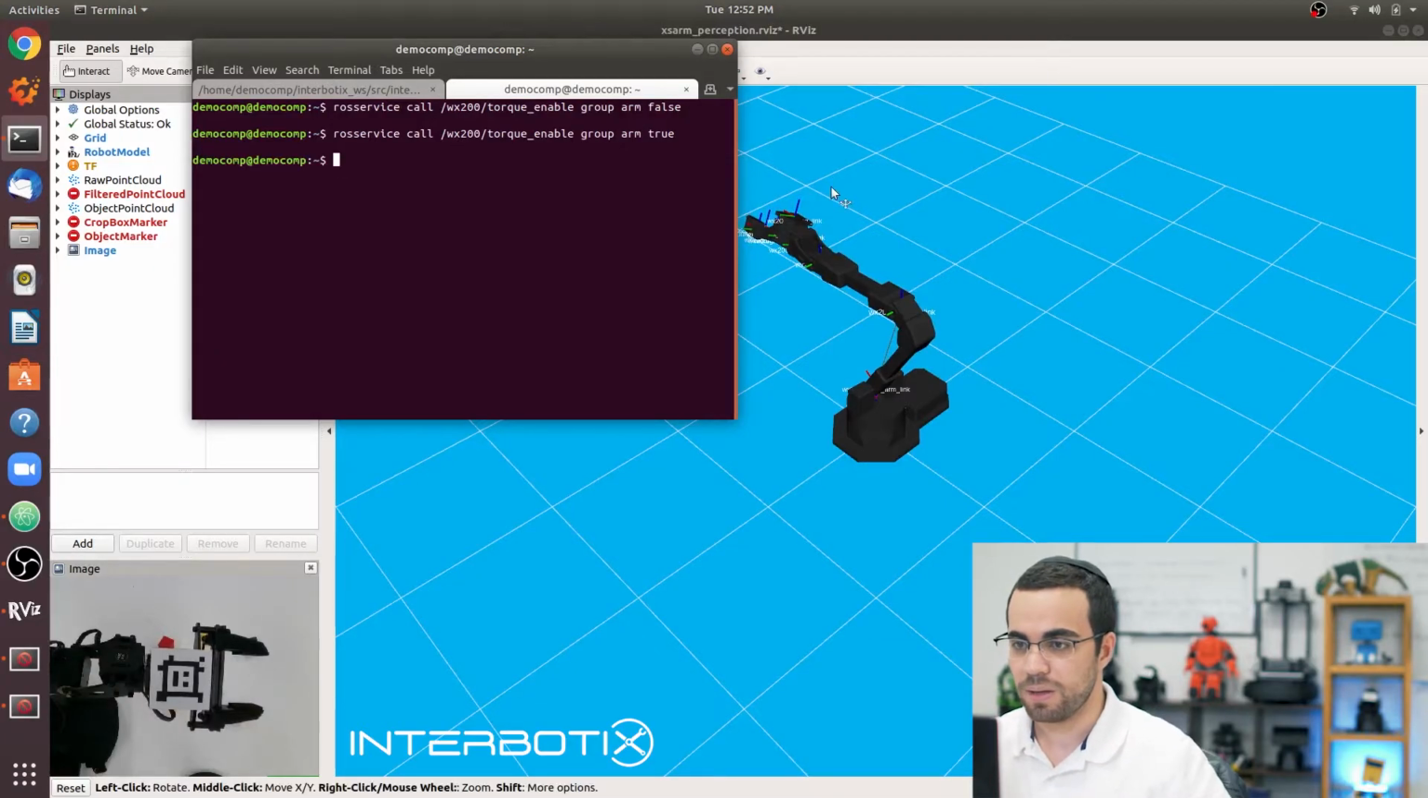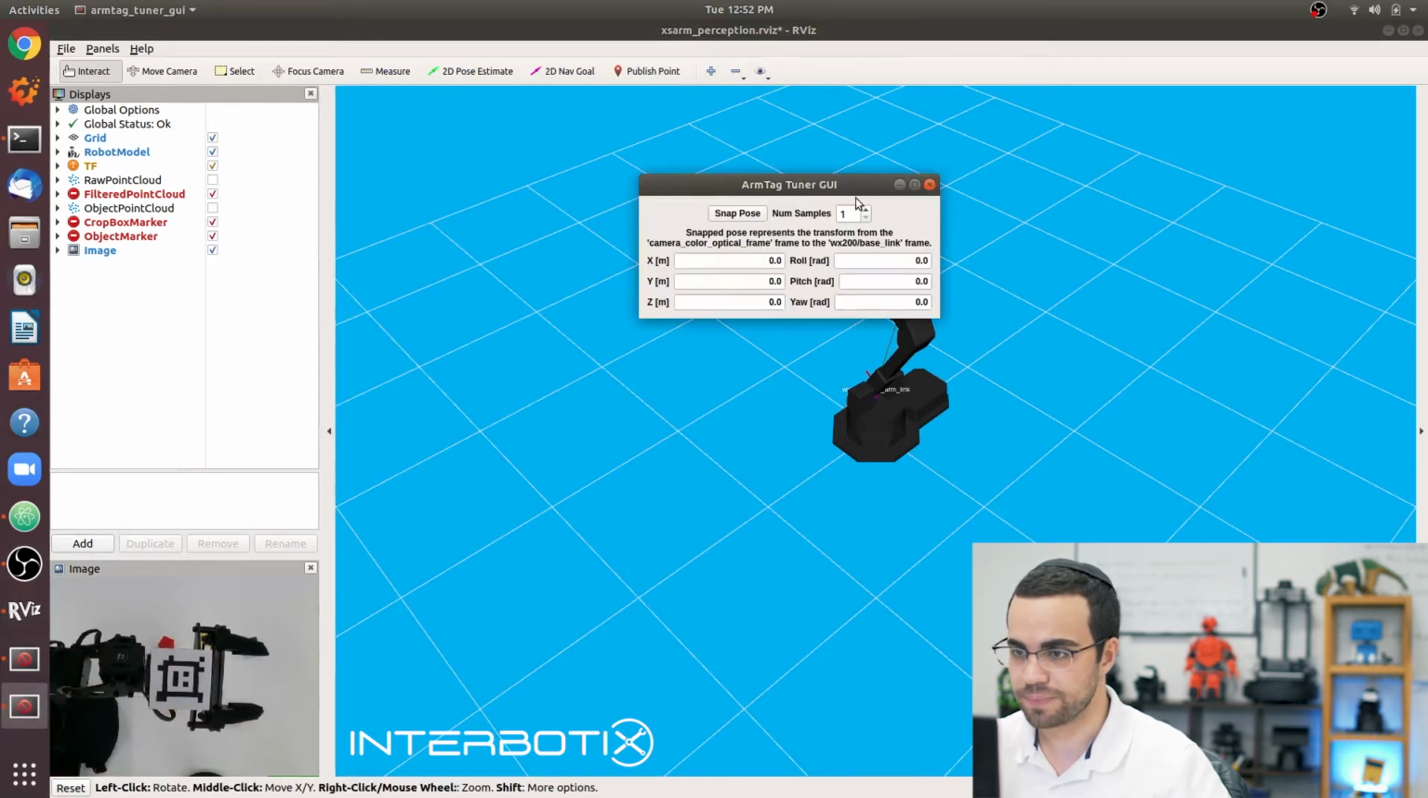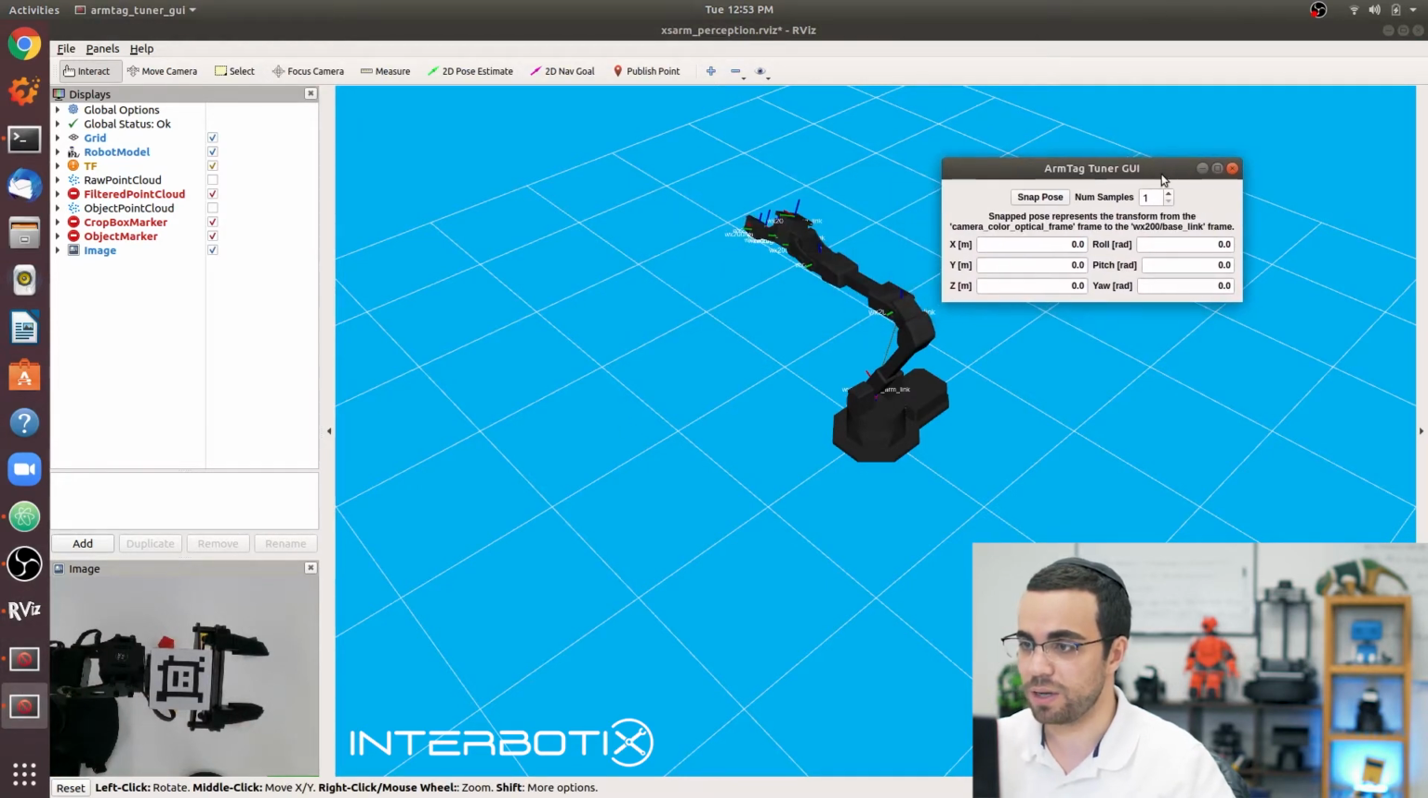Okay, now let's bring up the ArmTag Tuner GUI. So you'll see a field called num samples. This can range from 1 to 10. For maximum accuracy, we're just going to raise it up to 10. What this will do is when you press the snap pose button, 10 different snapshots of the AR tag will be taken by the camera.